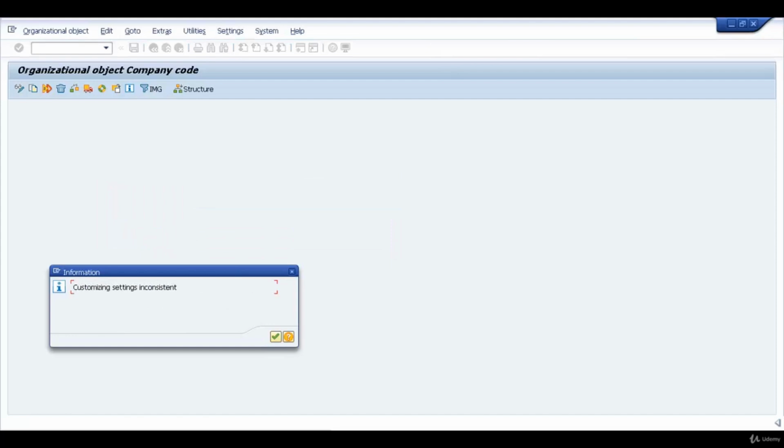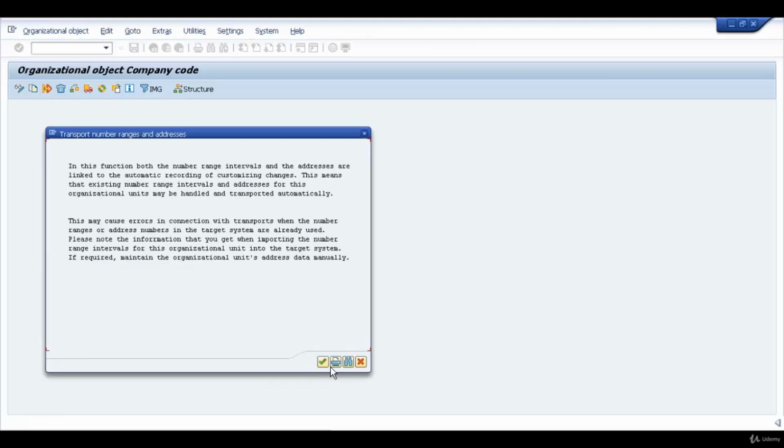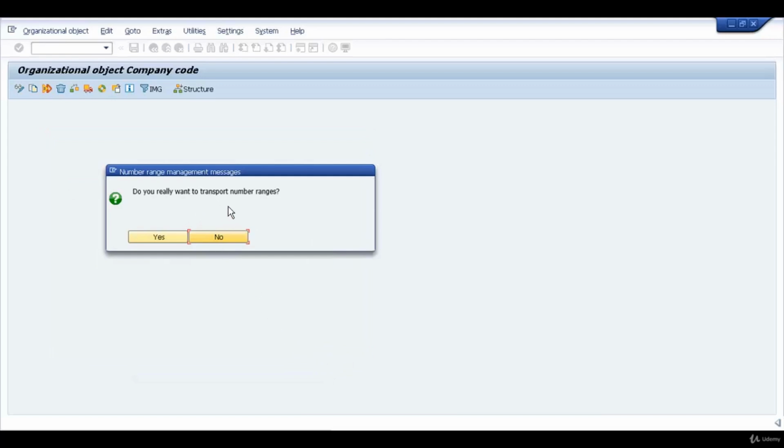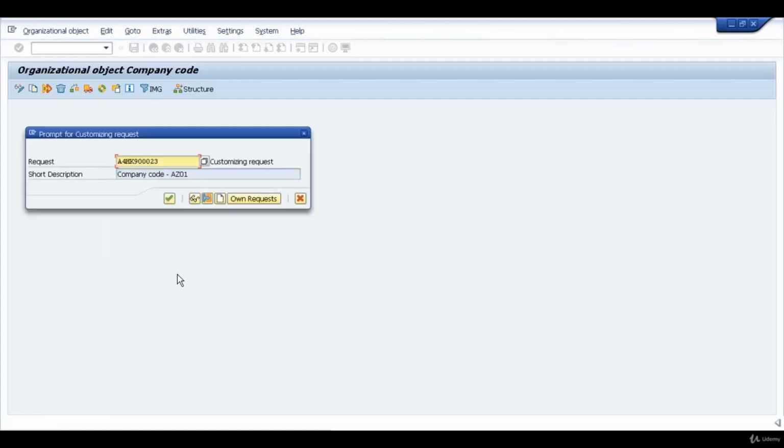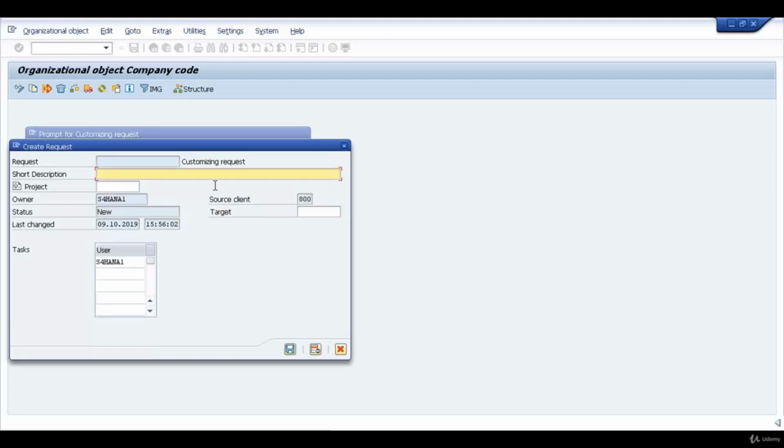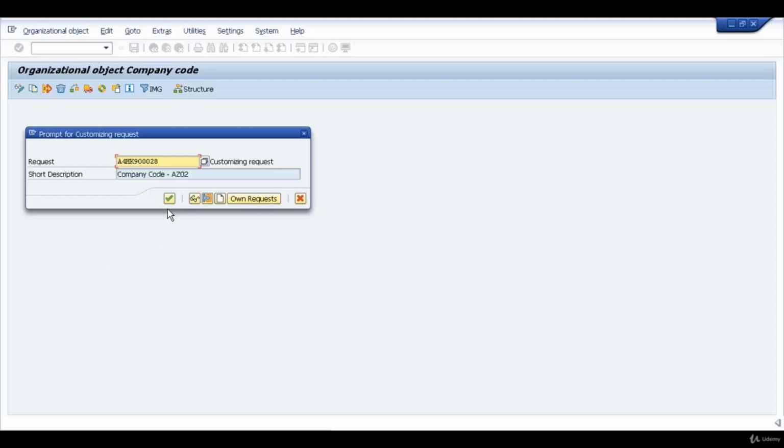Continue. Continue. Click continue again. Do you really want to transport number ranges? I will say no, because I can create them manually. Next, it is asking me for the customizing request. So I will create a new customizing request, Company code AZ02, so that all the customization will go under this company code customizing request node. Press save and then click continue.